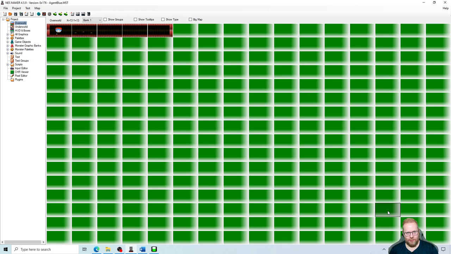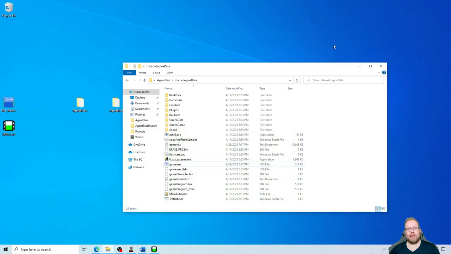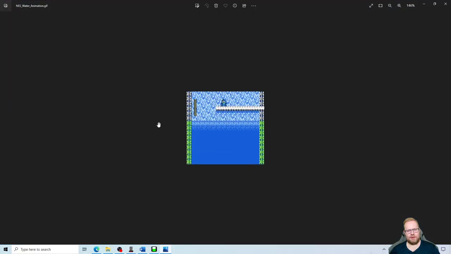So it's time for another project, and this time we're going to work with a little guy called Agent Blue. We are going to end up with something really cool. I want us to take a look at something called animated tiles. So just to give you a quick look at what I'm talking about, here's something familiar.